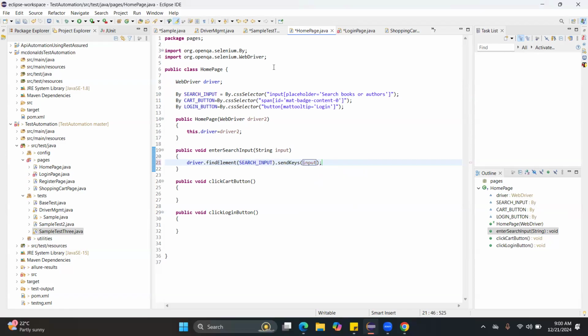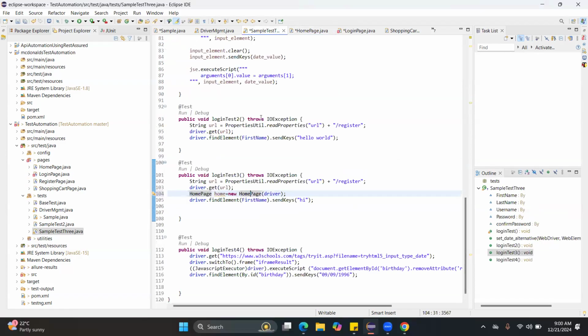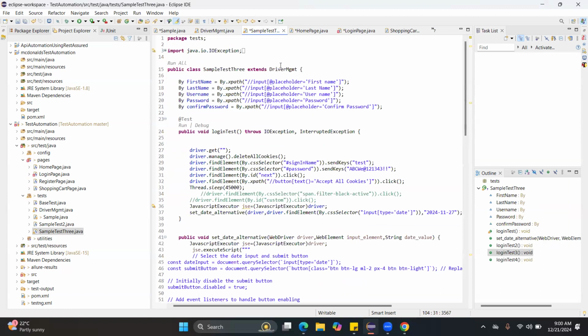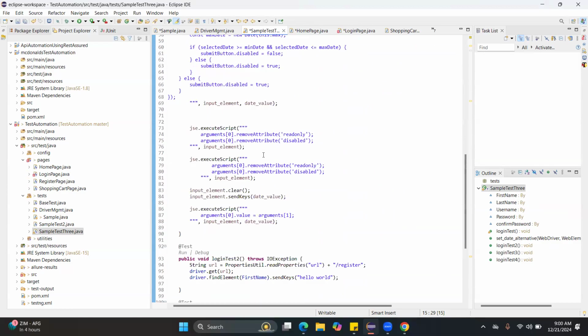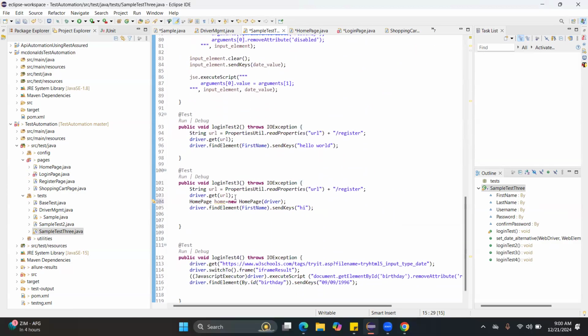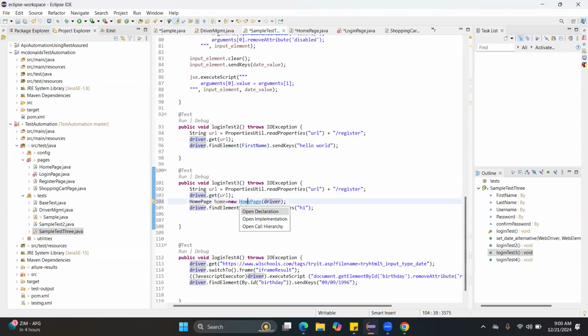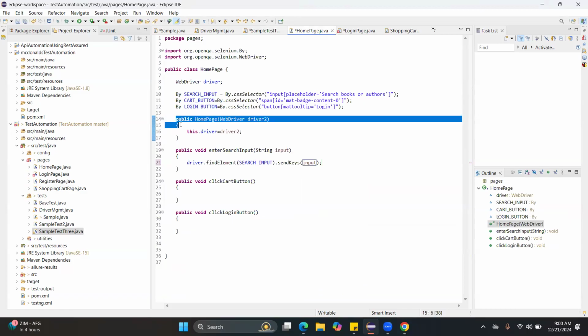So you need to understand how the driver is coming. A driver is coming from the driver management to this particular test class. From the test class, the same driver we are sending to the home page. Whatever driver we are getting, we are sending it to the home page like this. That's why we have declared one constructor which accepts one driver variable.